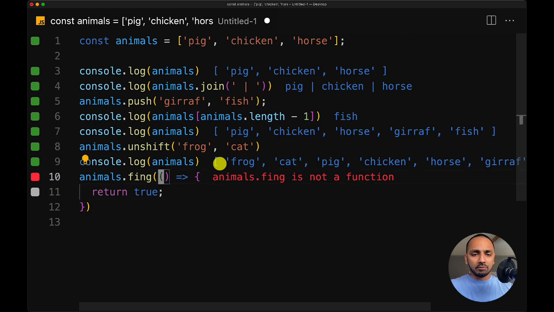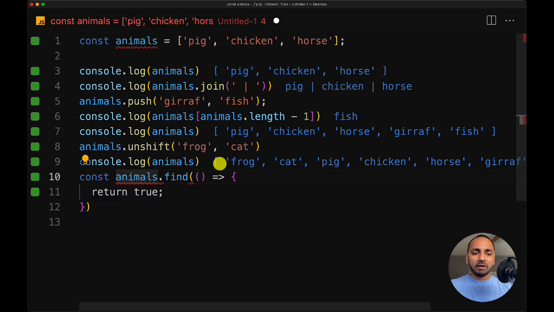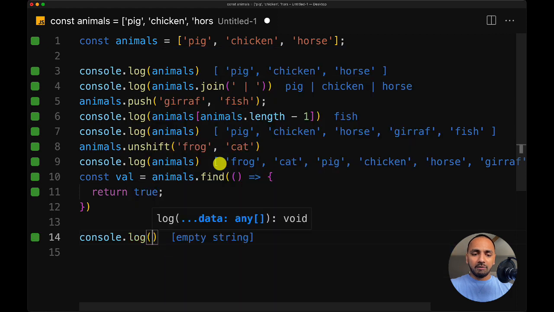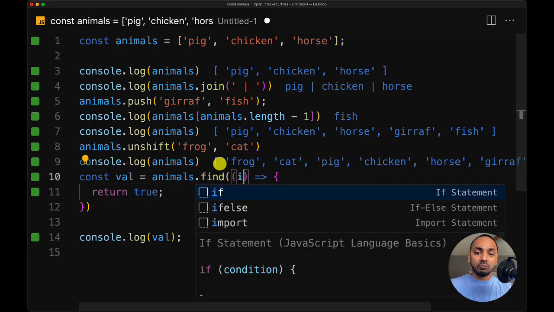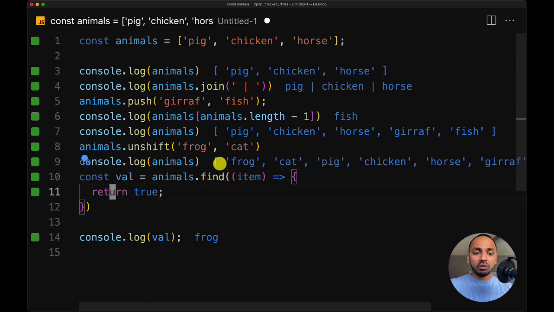And if I do that, animals.find, there we go, and I have to assign it to a value. So let's say I assign it to a const named val, console log val, and it just tells me, yes, you found frog, which is the first item, because we're returning true as soon as it executes. We could even put logic in there, because in the predicate we will receive an item. So we can say, when you encounter item which equals pig, return pig, or return chicken. So that's another way. If you don't know the index of the item, you can use find to find an item inside an array.